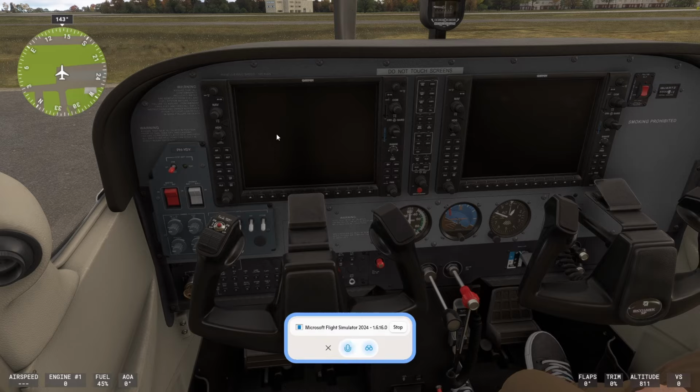You're pointing at the instrument panel in Microsoft Flight Simulator 2024. The screens you're indicating with the mouse cursor are part of the aircraft glass cockpit system, which includes the primary flight display, PFD, and the multifunction display, MFD. They show essential flight information like airspeed, altitude, heading, and engine data. These screens help pilots monitor and control the aircraft's systems and navigation. Ready to explore more?